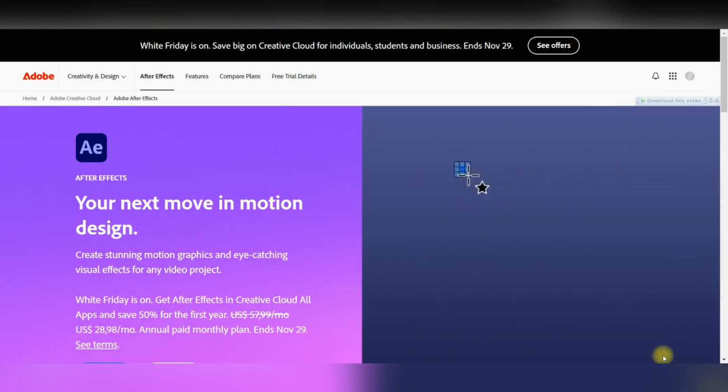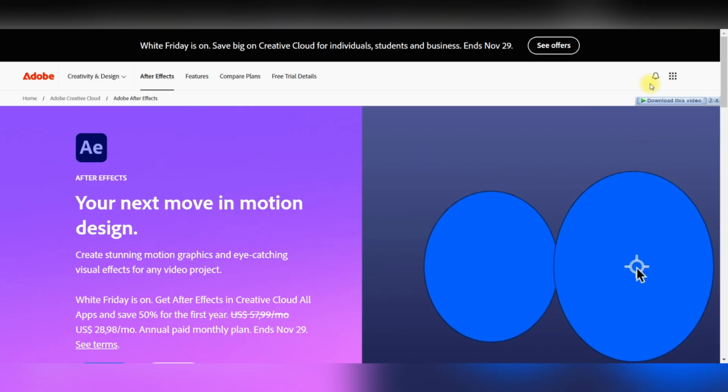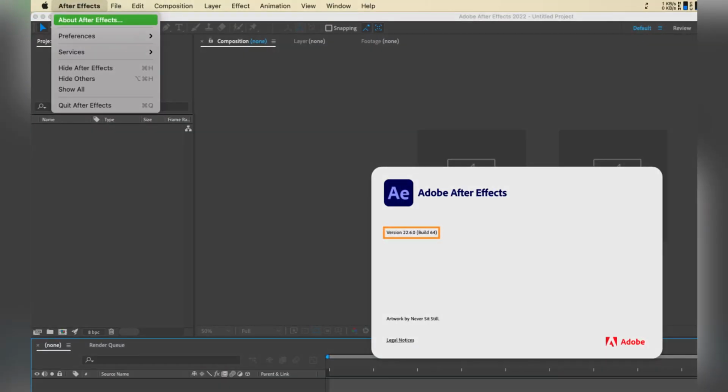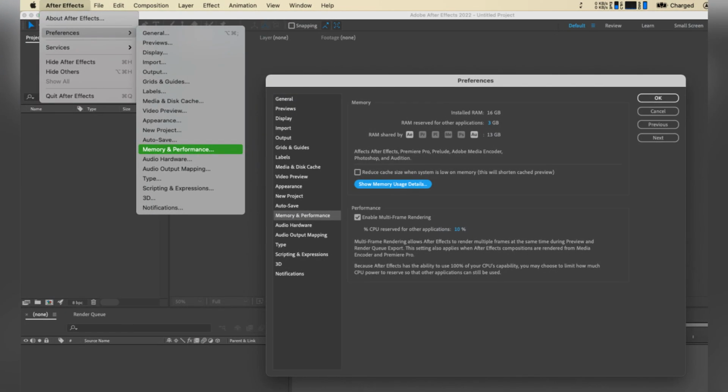Open the After Effects, go to Help, About After Effects, then check the version and build number. Now go to Preferences, Memory and Performance, set the RAM reserved for other applications to a lower value to allocate more RAM to After Effects. Don't allocate all RAM to it or it will slow down the entire system.